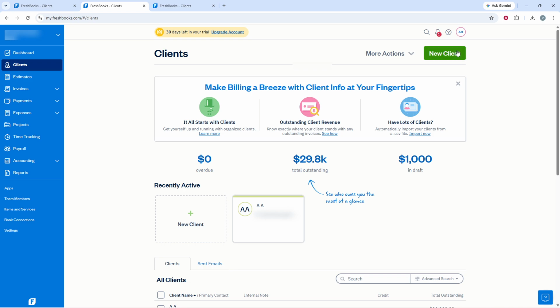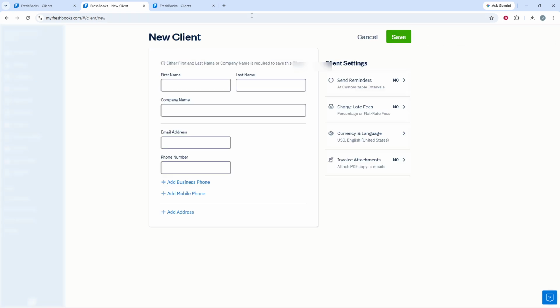Next, click New Client. This opens the client creation form, where you'll enter the basic information needed to create the account. FreshBooks keeps this layout simple, which makes it easy to fill in the details without missing anything important.